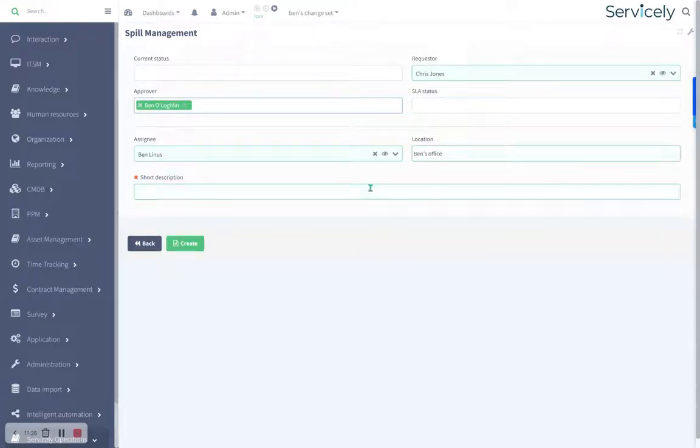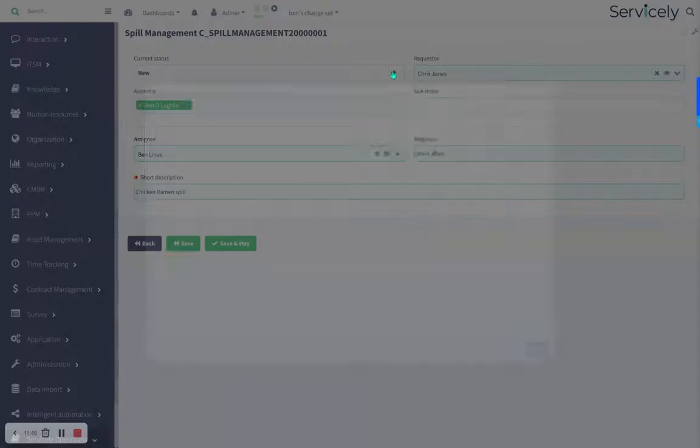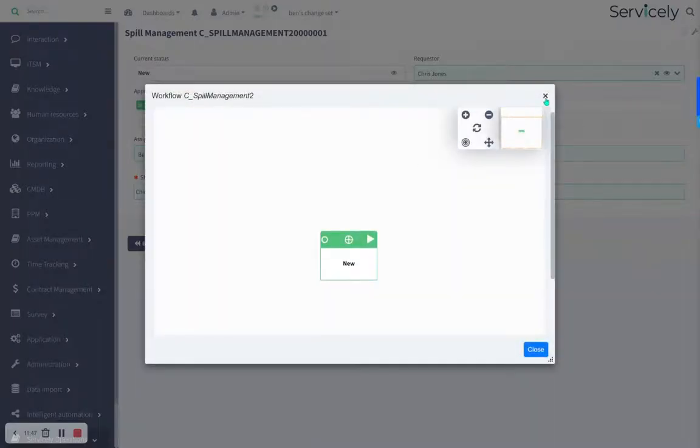And this is chicken ramen spill. All right, so now I've actually submitted a request, and again, this could be through the portal as a service catalog item. So what happens to it now? Well, it'll go through a workflow, which we haven't created yet. So let's go and do that.